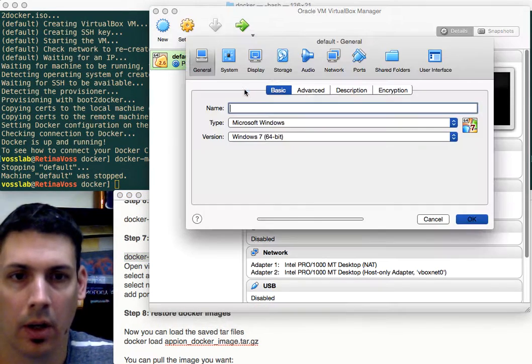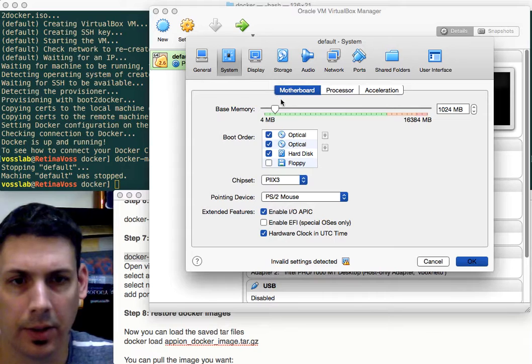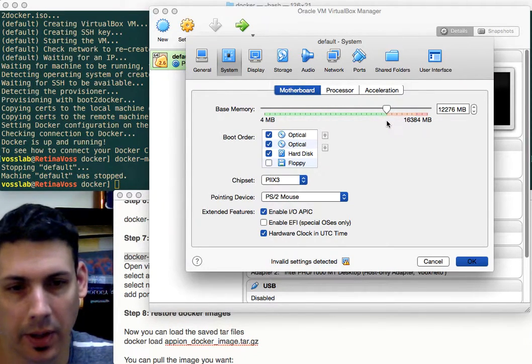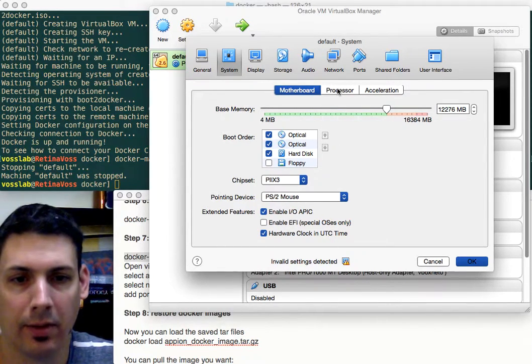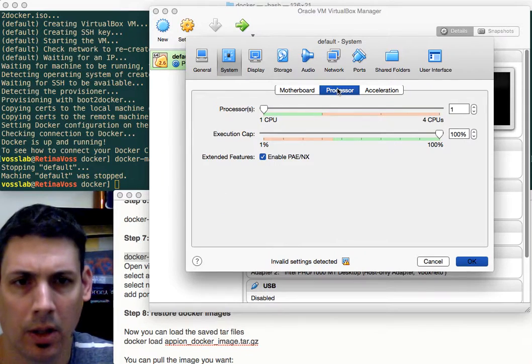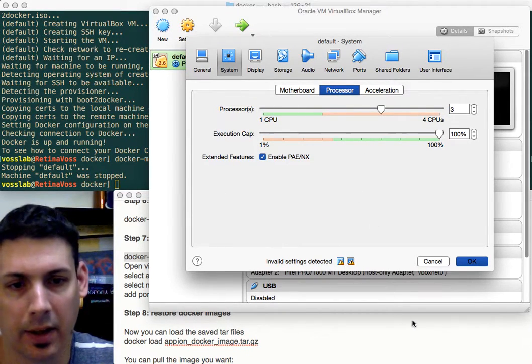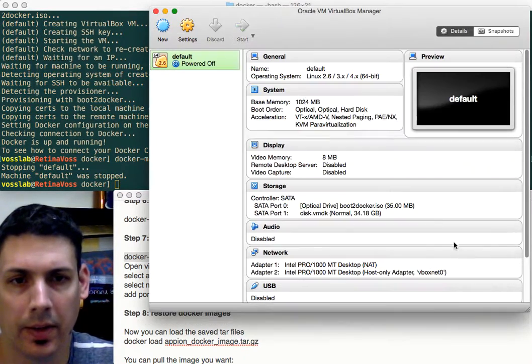So settings. A lot of the stuff I do in my Docker requires extra memory, so I boost it up. I have 16 gigabytes, so I give it 12. It's in the valid range there. I don't change the other ones. And then processors, I usually like to give it 3. So it's happy with that.